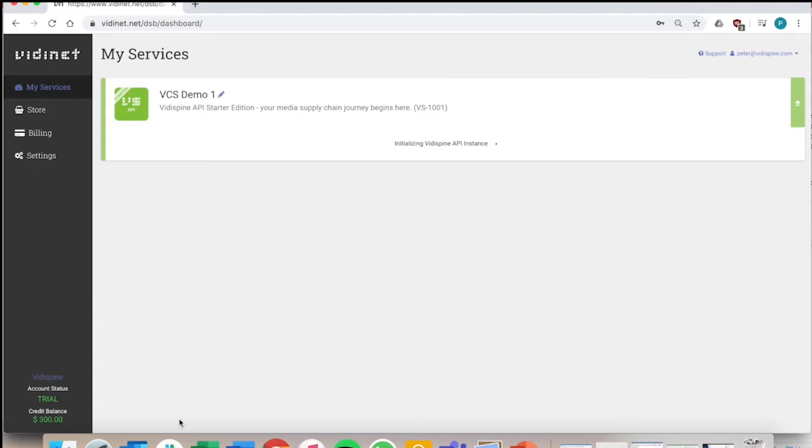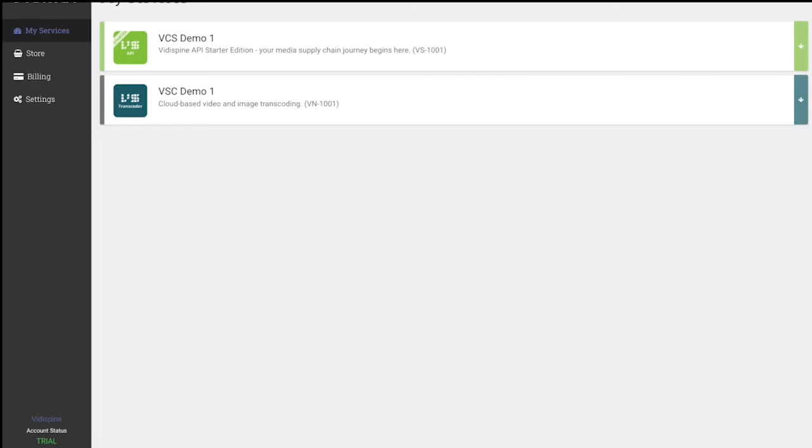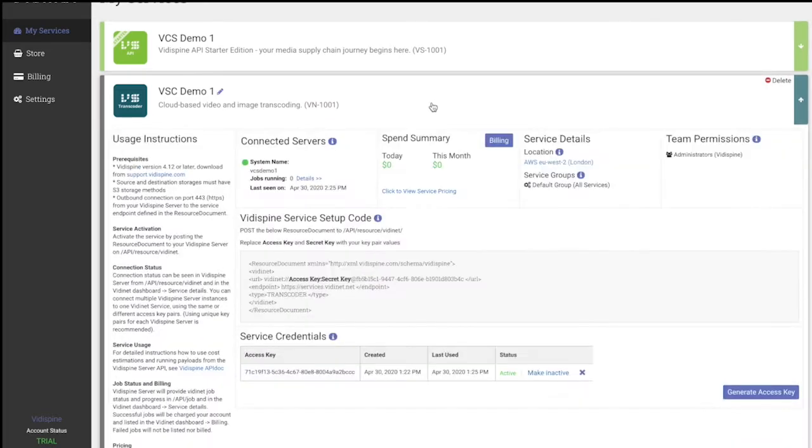If you want to use an AWS region that's not in the drop down, then just contact us, and we would look at adding this service to the local AWS. Okay, so you now go to your My Services, and you'll see that you've got the starter edition, and it's also set up your transcoder. So we are good to go for starting up the MAM.